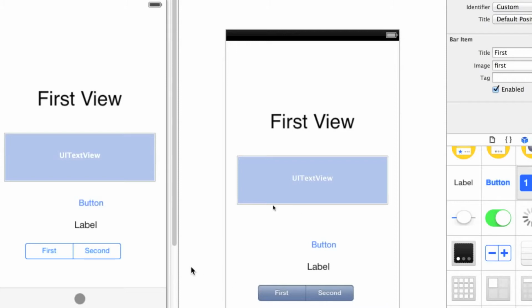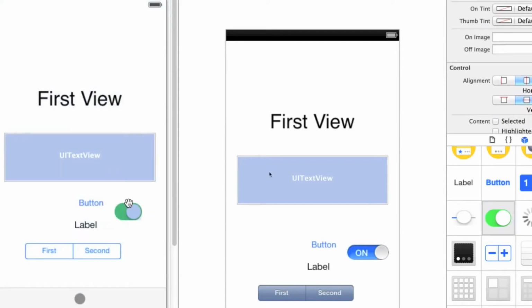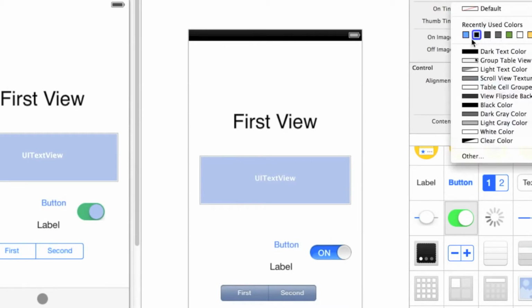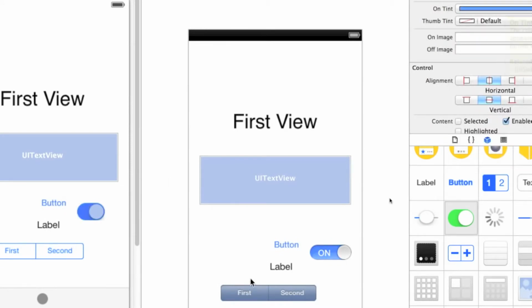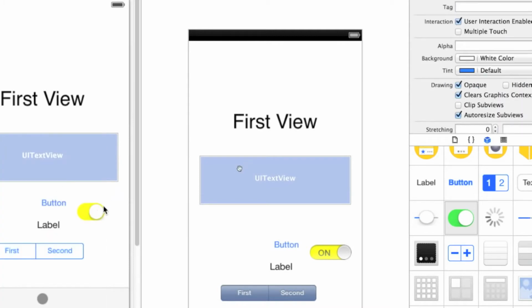But I'll cover each element individually in later tutorials. Again, if I had a switch, by default in iOS 7 it's green, in iOS 6 it's blue. So I'm going to change the on tint to this blue that we use for the button, and now that'll change for the switch in iOS 6. If I change it to a bright yellow, it'll change in both of them to the bright yellow.